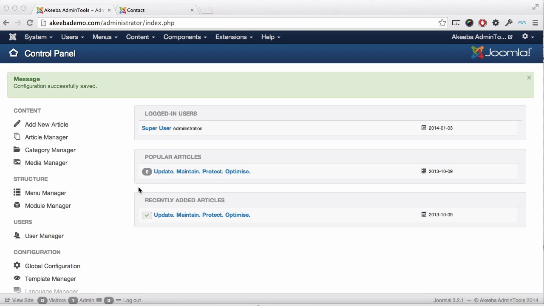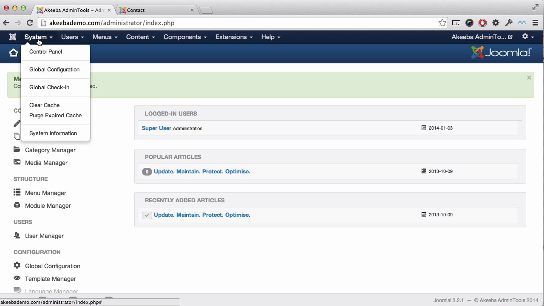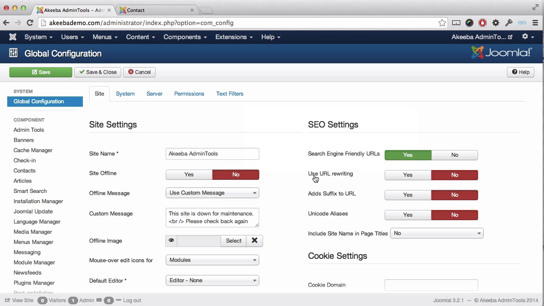Joomla ships with a special hidden file called .htaccess, which, amongst other things, ensures that your website URLs do not include the words index.php. If you've already set this up before, you'll have done this in the System Global Configuration and set Use URL Rewriting to Yes, having created that special .htaccess file on your web server. If this all worked fine, then you can happily proceed with the .htaccess Maker part of Admin Tools.